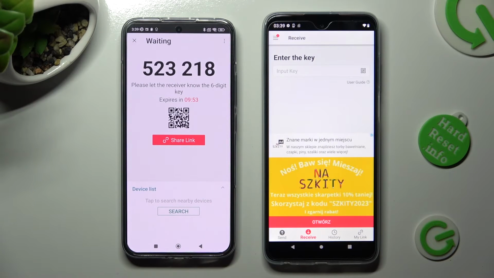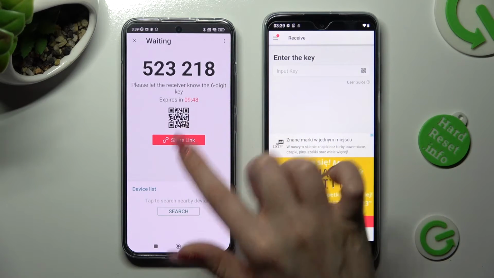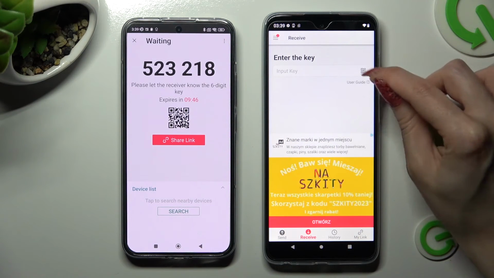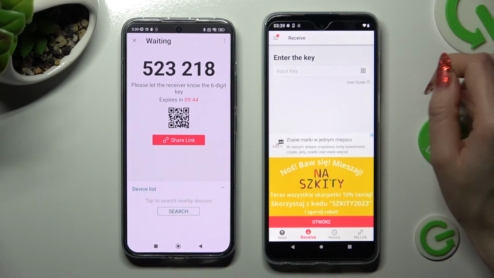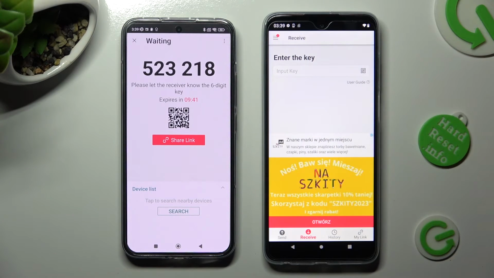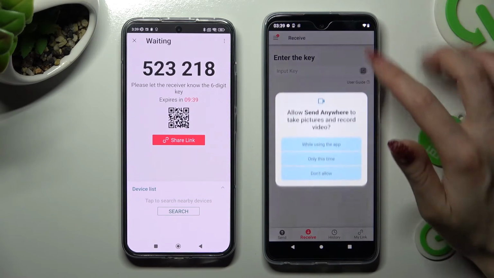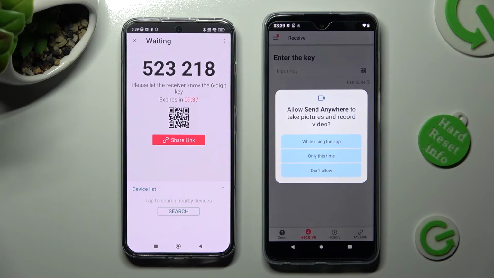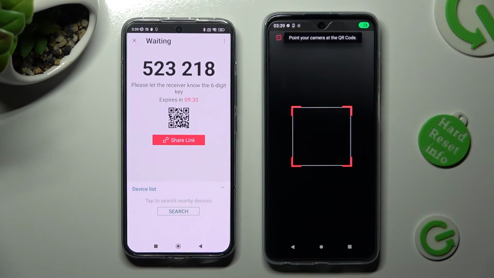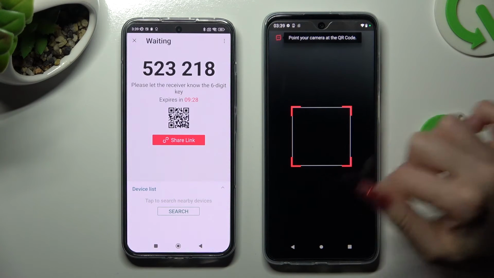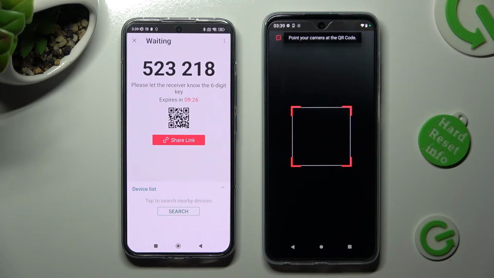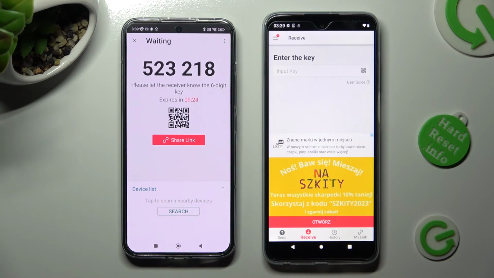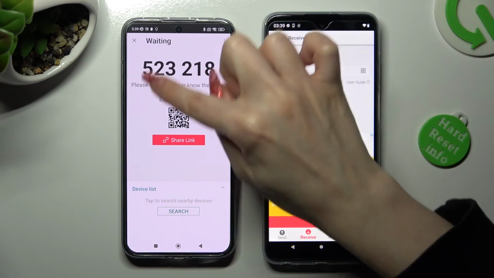Now select the best connection way for you. If you want to scan this QR code, tap on this scanning icon on Motorola, located next to Input key. Now click on while using the app or only this time to allow camera access, and point your Motorola's camera at the code. You can also enter this 6-digit PIN.